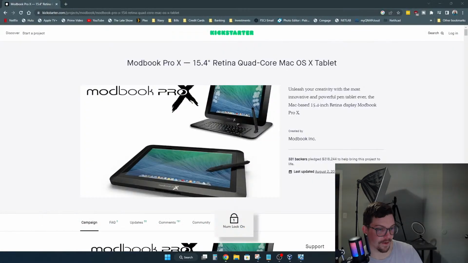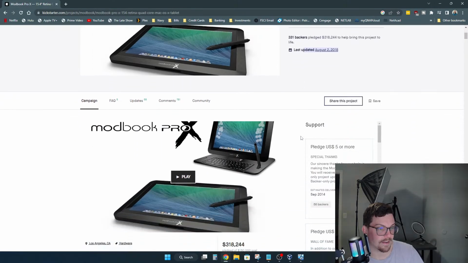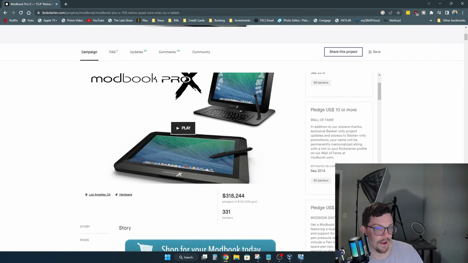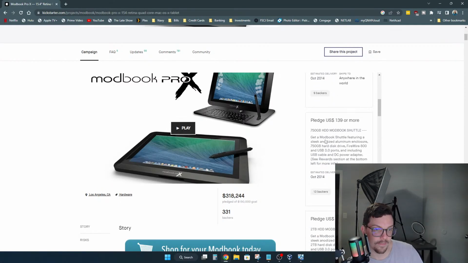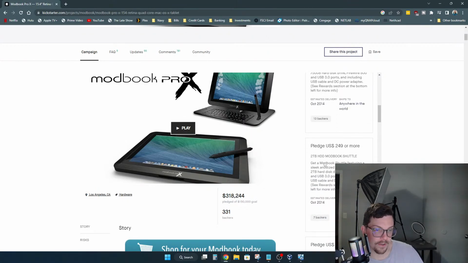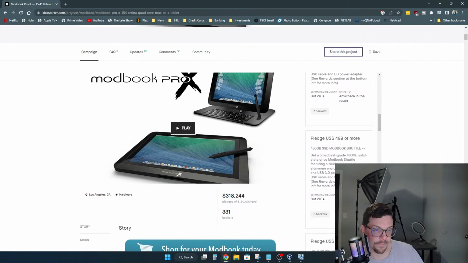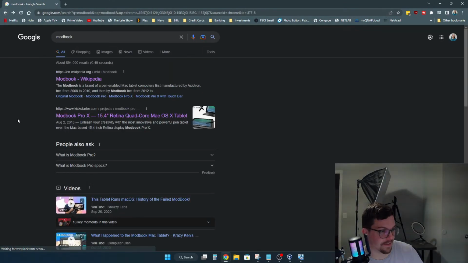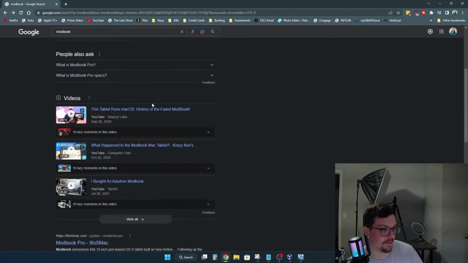All right. Let me look at this Modbook thing real quick. I'm just curious. All right. The Retina quad-core macOS tablet. Last updated 2018. Wait, hold on. Pledge, $5 or more. How much were they? Firewall reports, including 2 terabyte modbook shuttle. What is a shuttle? Shop for your modbook today. Do they still make this thing? History of the failed modbook. Oh, so I guess it failed.